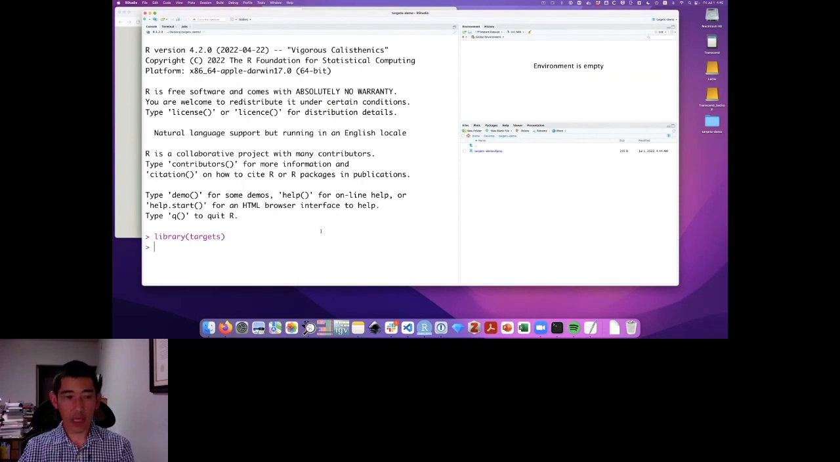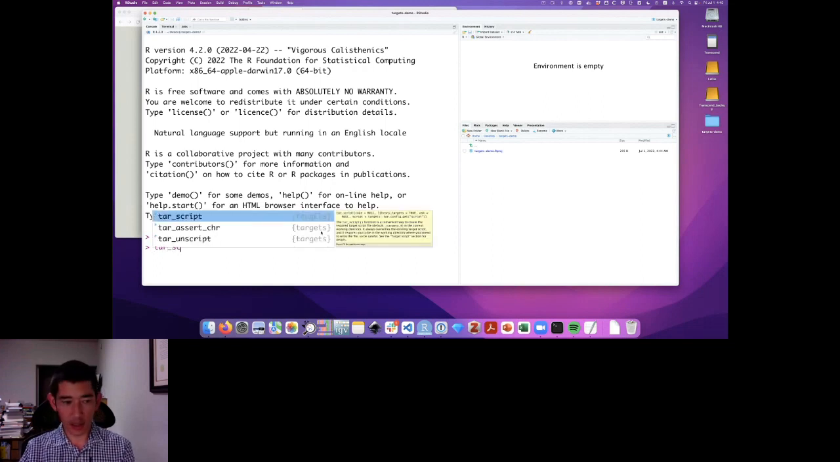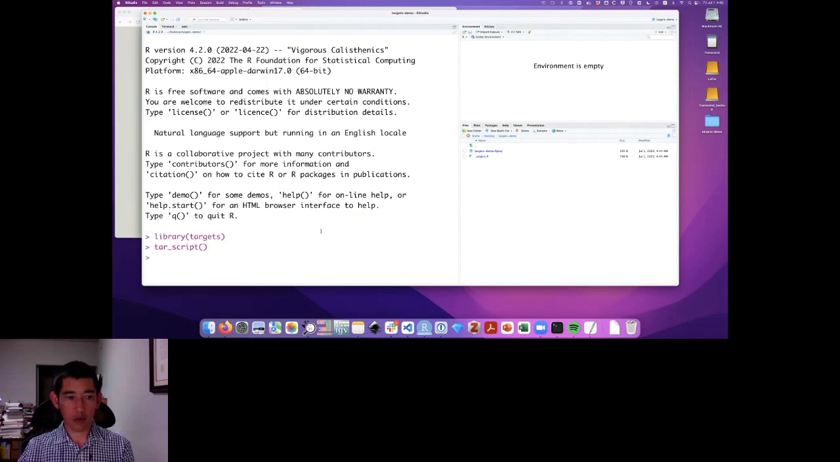So there it goes. And that first function that I mentioned is tar_script. So let's type that, tar underscore, and you can see RStudio is doing the autocomplete there. So I'll choose that option, tar_script, and hit return. Okay, what happened? Doesn't look like much happened, but if you look at the file browser on the right, you'll see that we have a new file called _targets.R. So let's click on that.